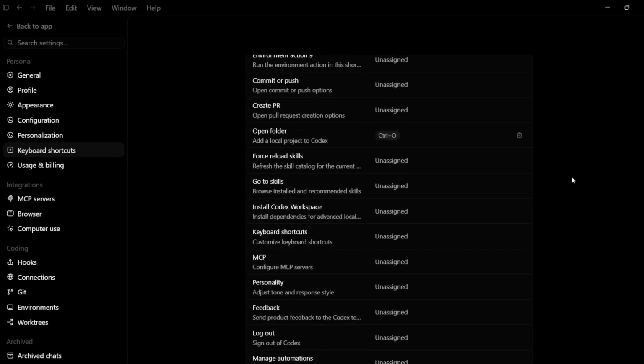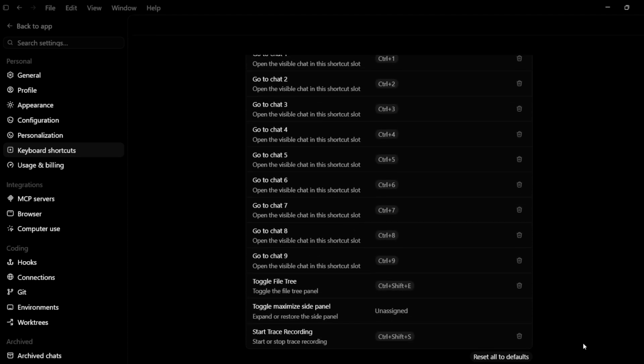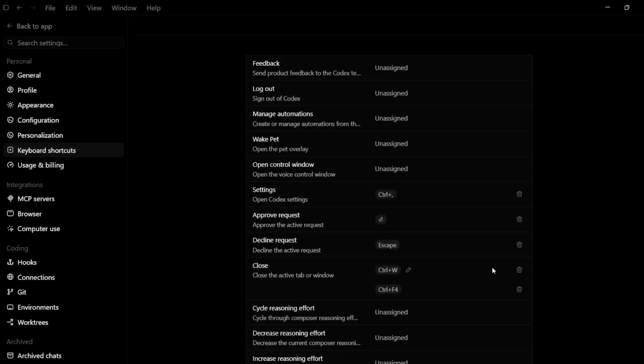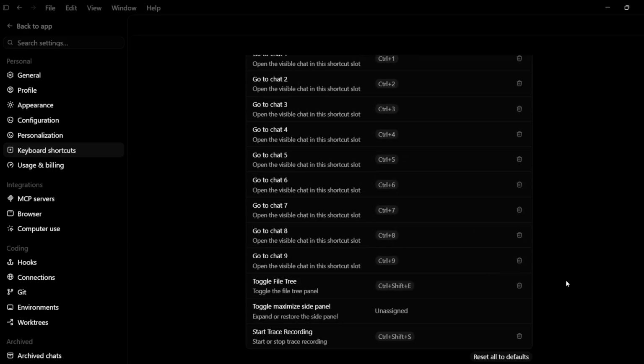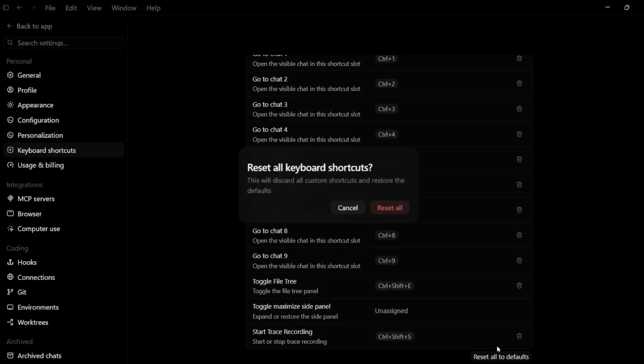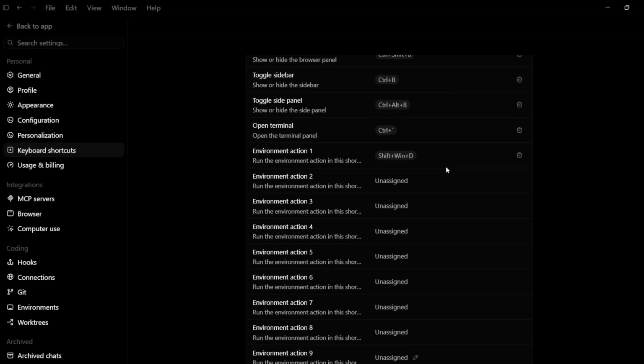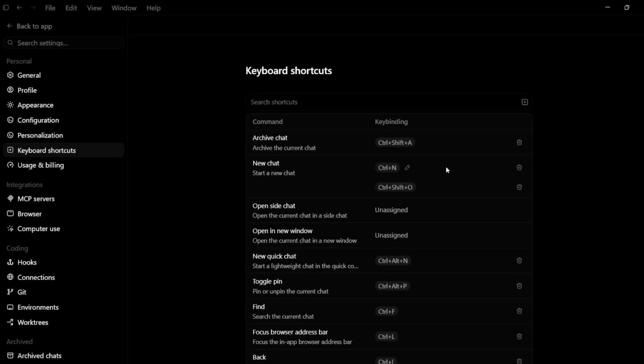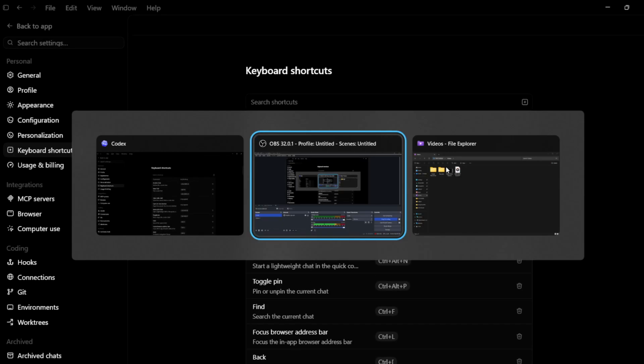Now apart from that, you will also see other options for various different operations that you can perform in Codex. Now for some reason, if you wish to reset all of the shortcuts to default, you can go to the very last and click onto this reset all to defaults, and then again click onto this reset all button so that all of the settings can be reverted to their original state. So that was all for this tutorial.